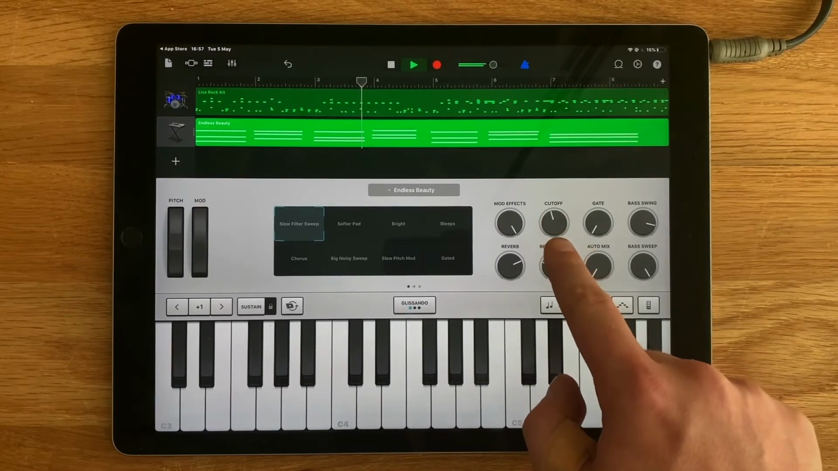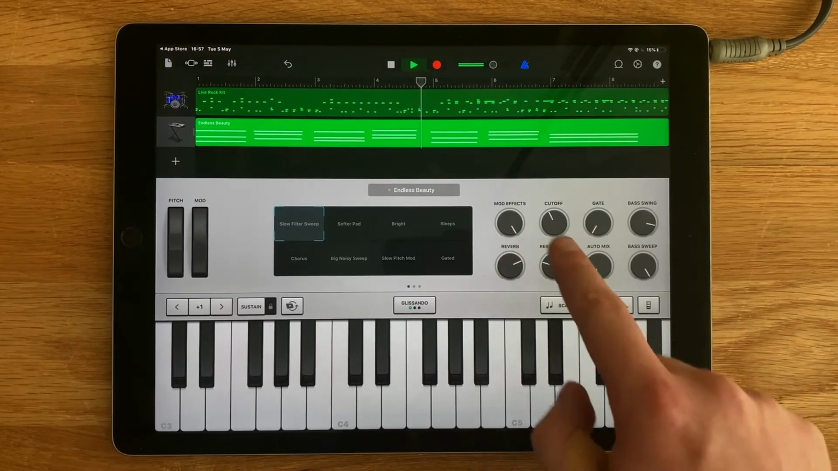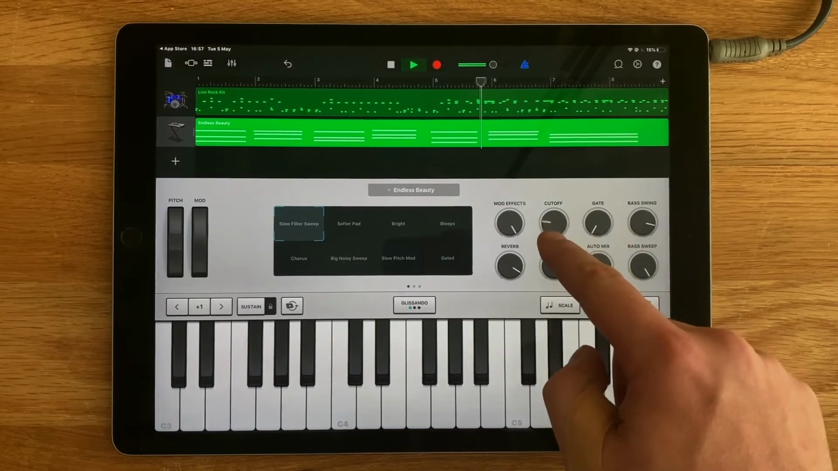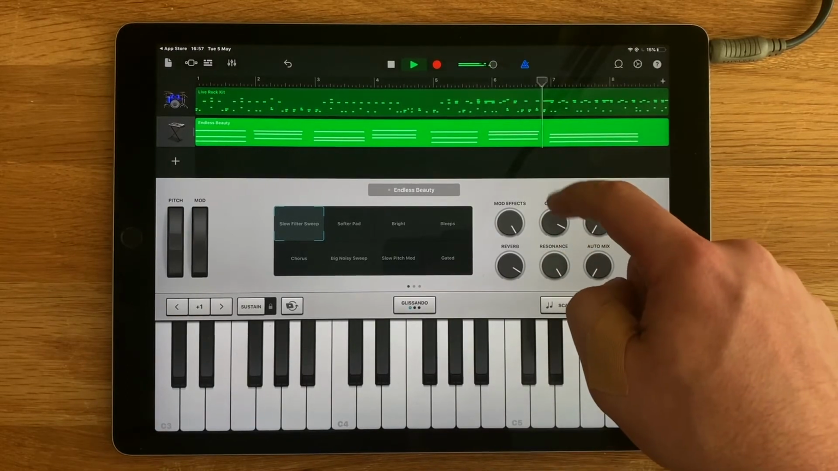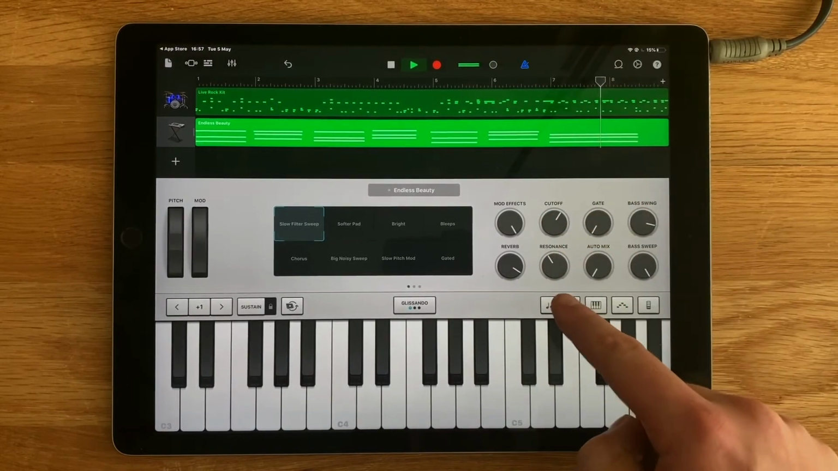Now I can play with the sound using the parameters here. See what type of crazy sounds you can come up with.